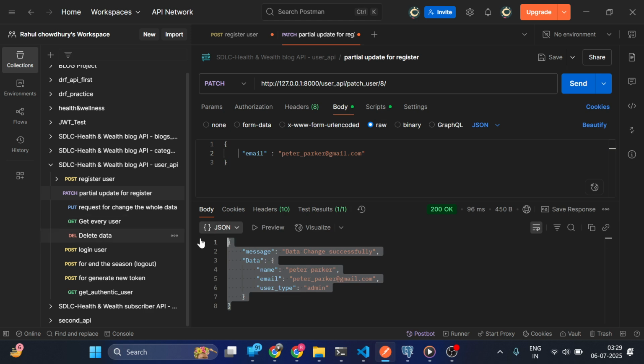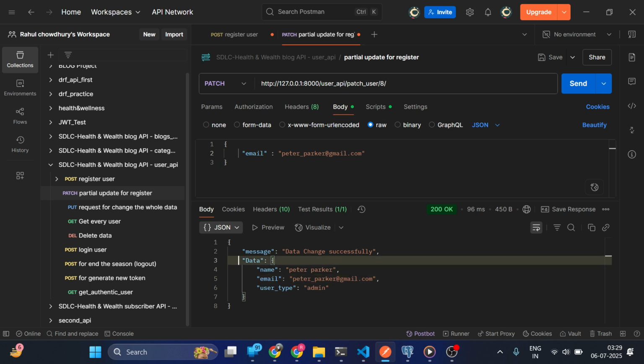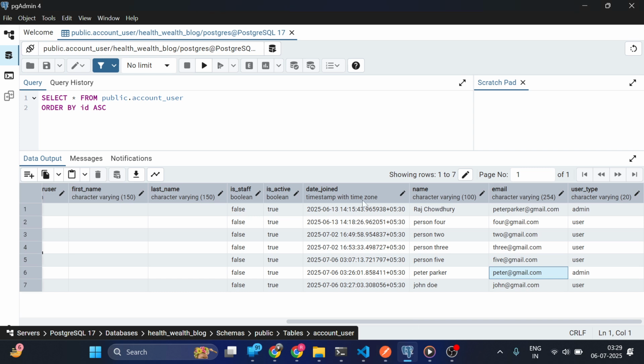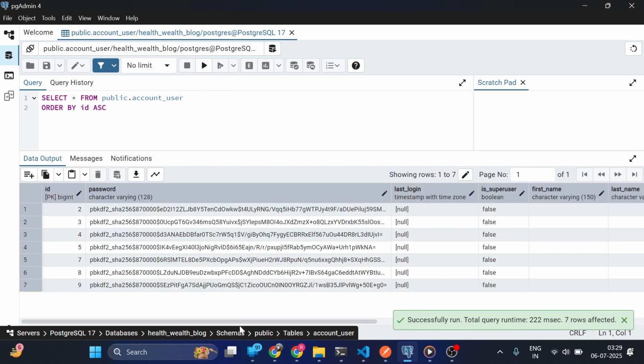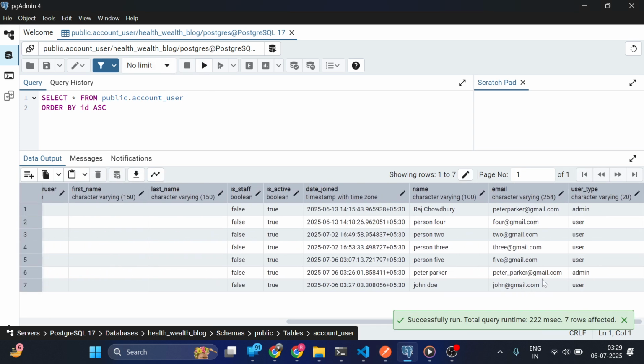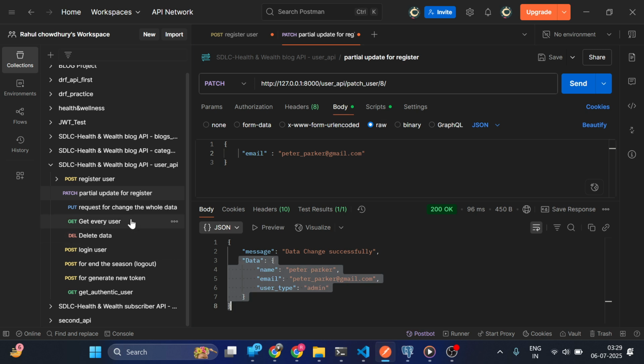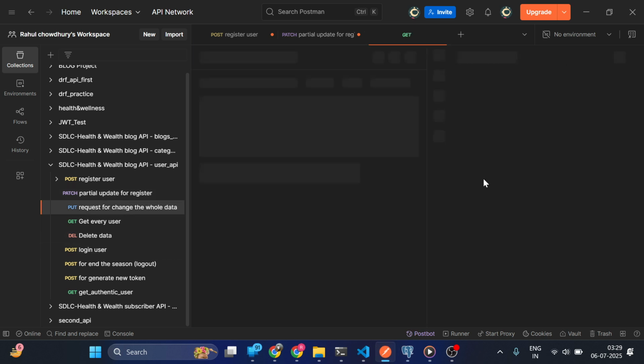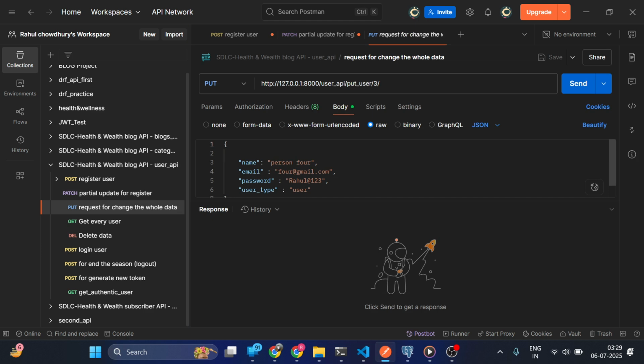So we got the response with the message data changed successfully, and we have also got the data that we have changed. So let's check in our database. Peter_Parker@gmail.com. So it is changed. Now let's move to our another endpoint, that is a put.